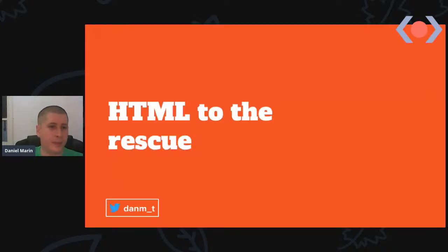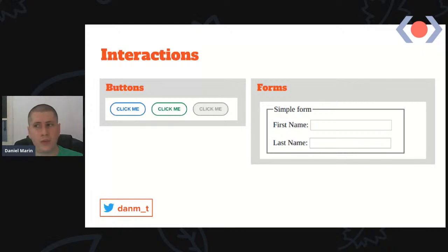For this, HTML is here to the rescue. Almost everything that comes out of the box with HTML is already accessible. As long as you stick to using the components created by HTML, the native ones, you should be closer to an accessible application. So that's the first thing: try to use HTML as much as you can. And if you're going to build something custom, try to follow the WAI-ARIA authoring practices.